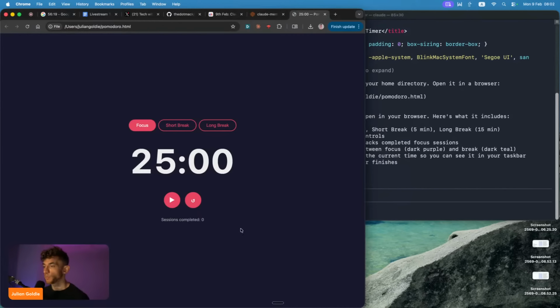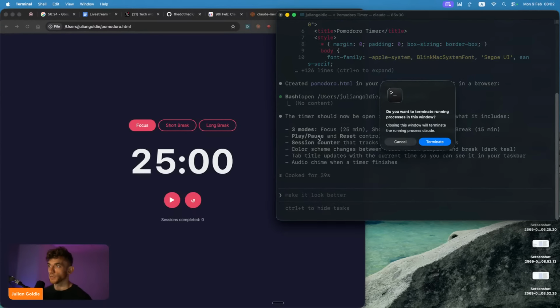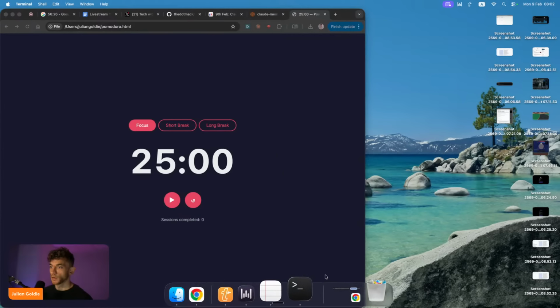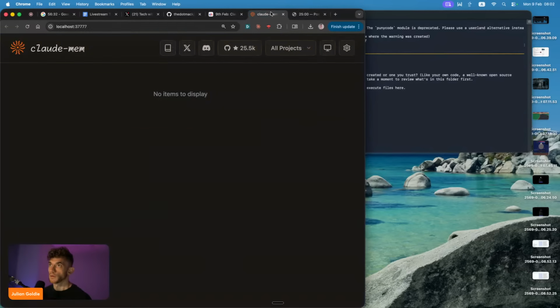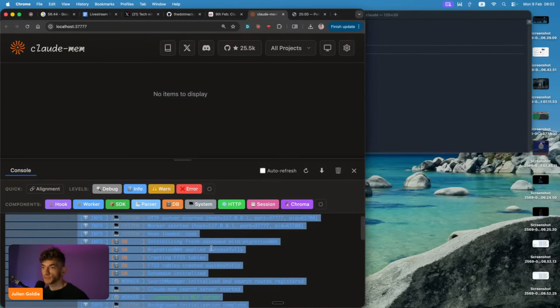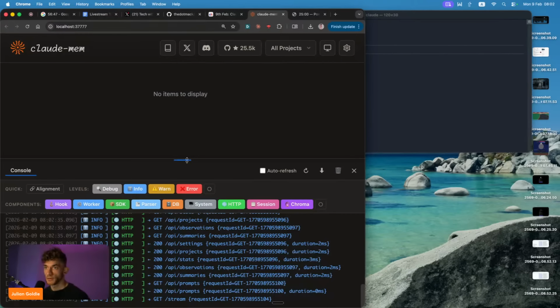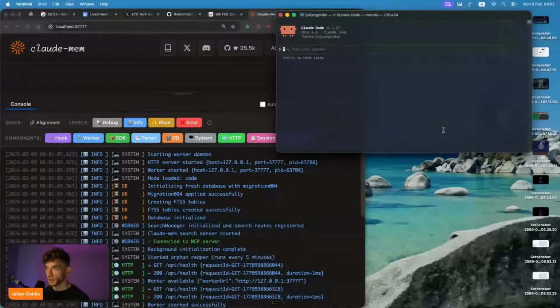So we created this simple Pomodoro timer here, right? And then what we're going to do inside the chat here is close Claude Code, open it up again, and just check this is working. You can see the history inside the chat here. If you open this up inside the console, you can see what we've worked on. And then we'll say, okay, open up that Pomodoro timer you just created.